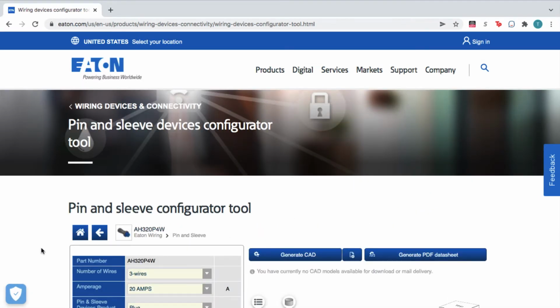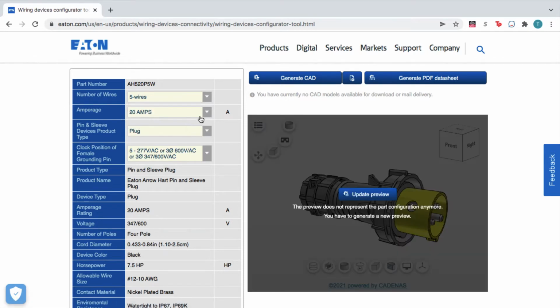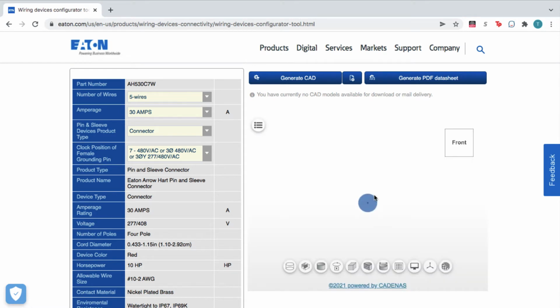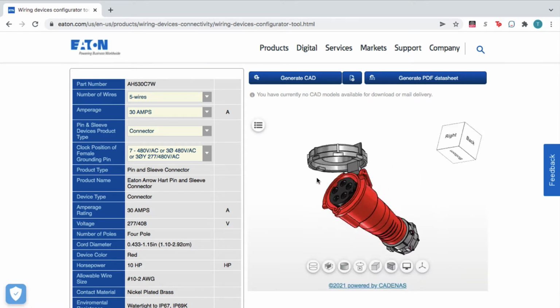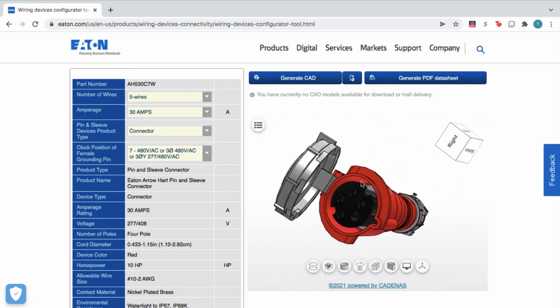Use the drop-down options on the left to adjust the product to fit your design needs. Meanwhile, the configurator generates an accurate part number that reflects your custom part. On the right, you see an interactive 3D preview of the product you configured, which you can rotate, pan, and zoom within the 3D viewer.